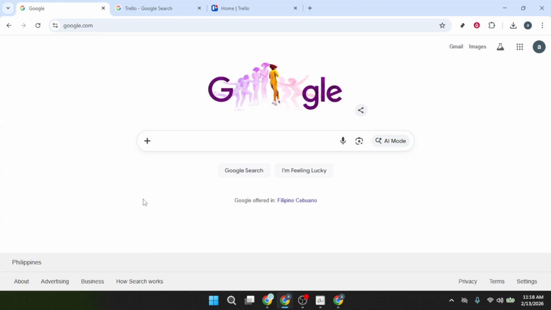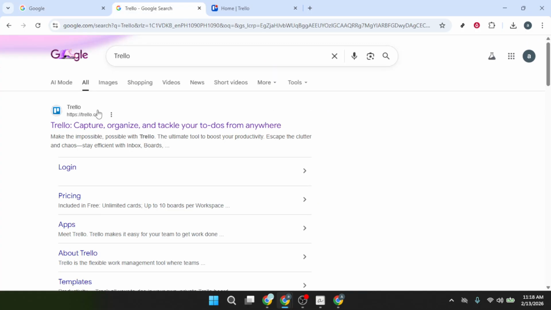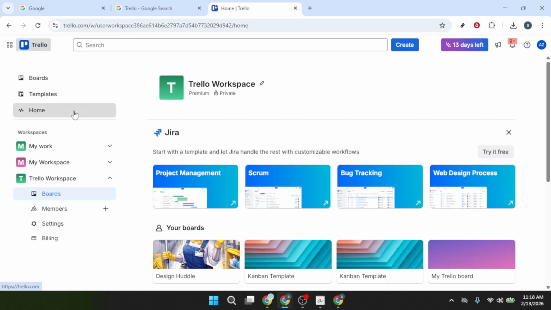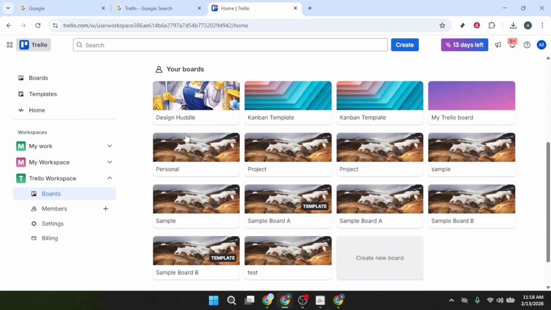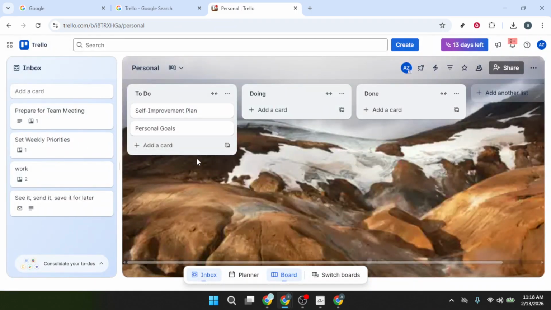Start by opening your web browser and heading to Google. In the search bar, type Trello, then click the official Trello website in the results. If you're already on Trello, you can follow along from there. If you're prompted to sign in, just use your usual account and continue. Once you're on Trello, open any board you want to organize. This could be a project board, a personal to-do list, or a team workflow.